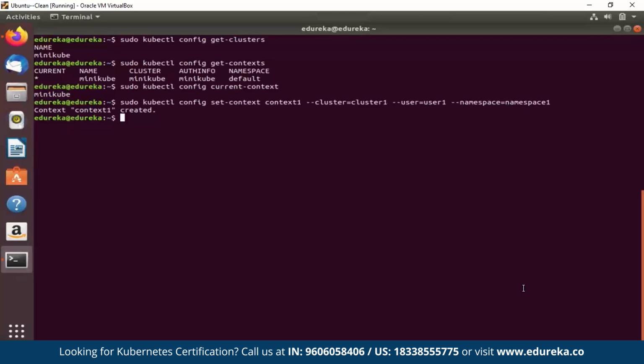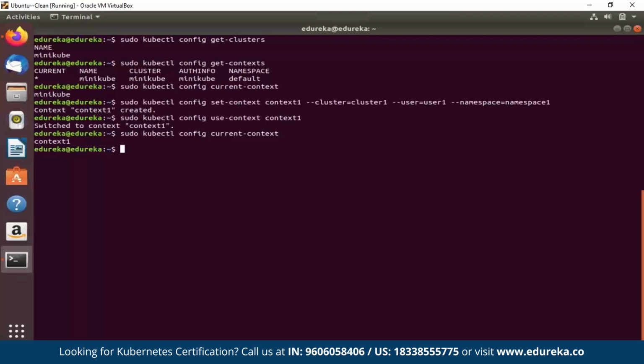Now you can switch between contexts with the use-context command. So for that, I'm just going to type use-context, and I'm just going to type the context name. We created a context that was named context1, so I'm just going to switch to that. It says switched to context1. If you want to check the current context, we can just use the current-context command, and you can see that it has been switched to context1.